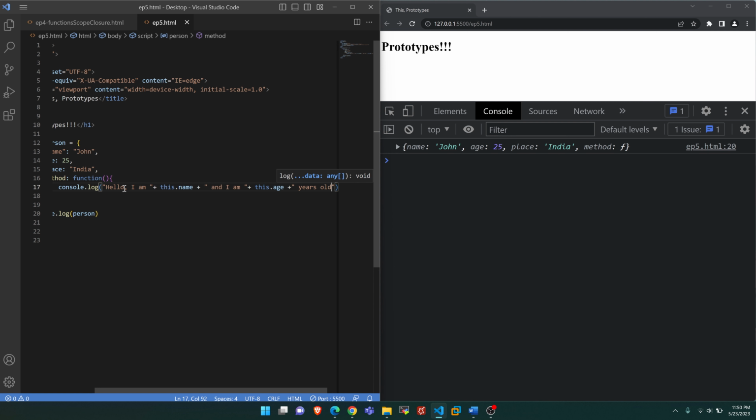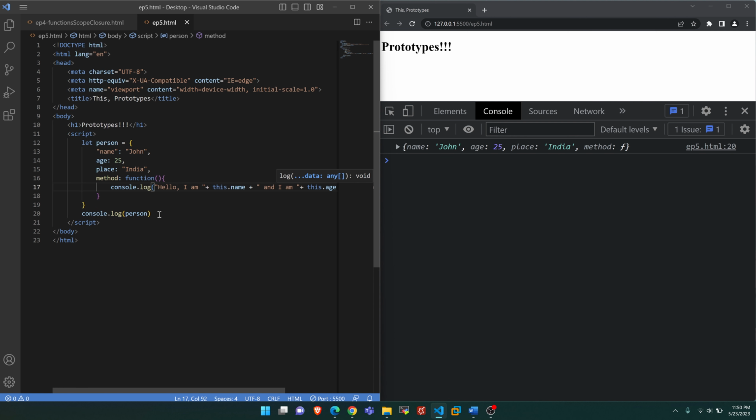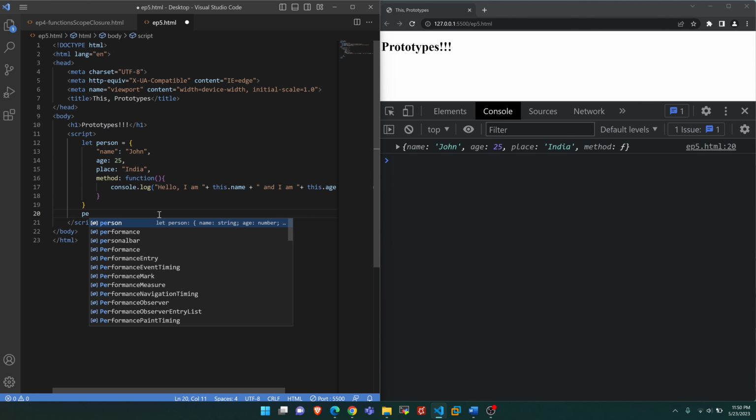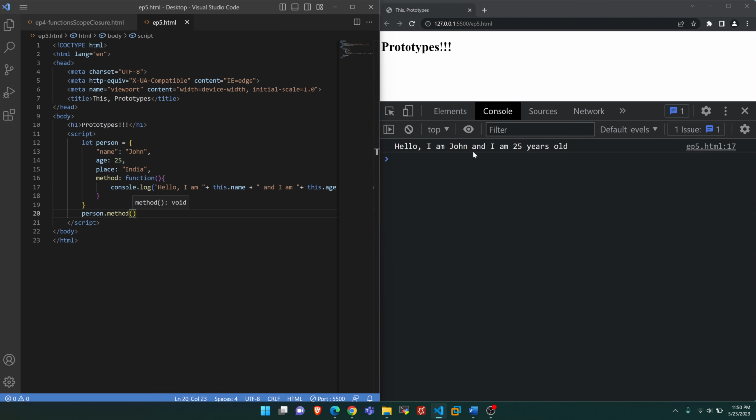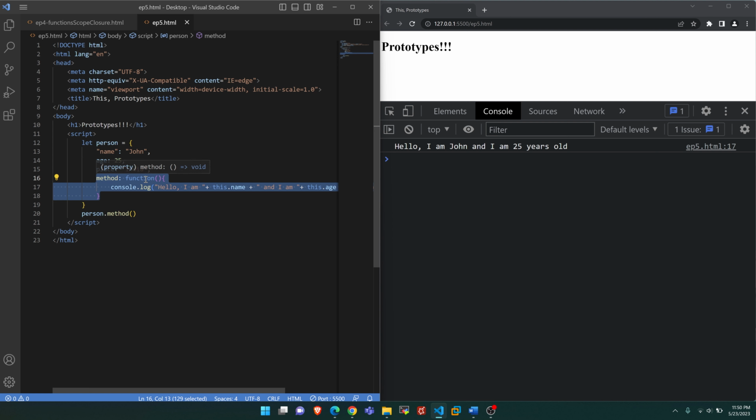So if you save that, and then invoke this particular method, let's say person dot method, see, hello, I am John and I'm 25 years old. So this actually works. A JavaScript object can also handle functions inside the key value pair itself. As you noticed, we can use this keyword, which will have access to that particular object, wherever the function has been used.